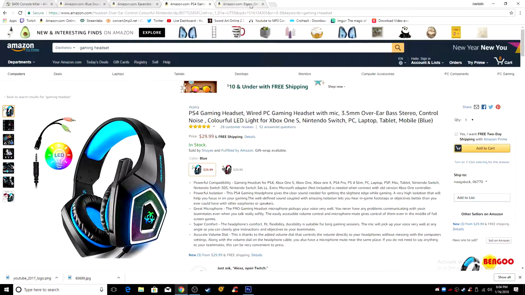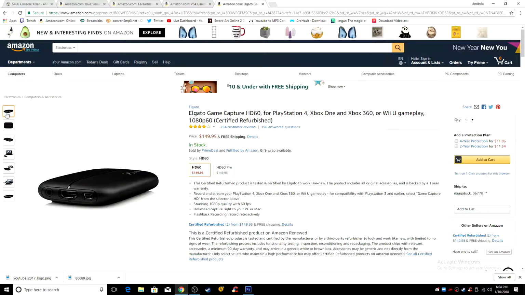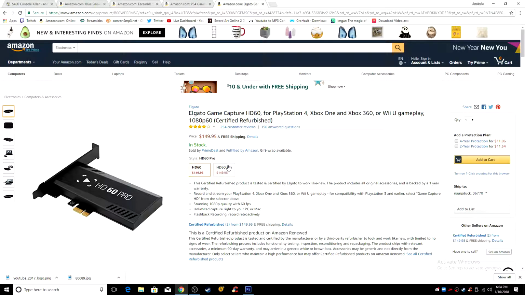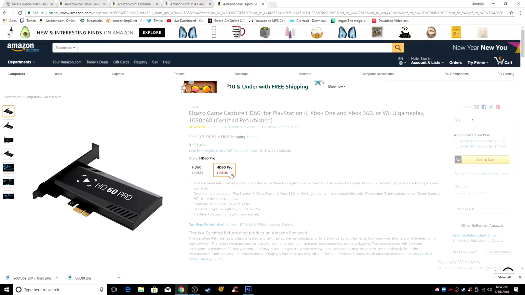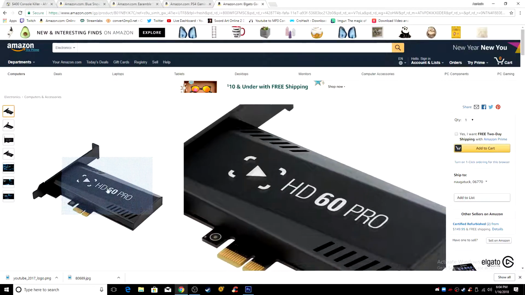And last but not least, I'm sure you guys can see it up here. We get the Elgato HD60 for PlayStation, Xbox, and all that other stuff. It's 1080p 60 FPS, always down. This one's refurbished, and if you guys want to go with a better one for the same price, wow, you could go with the HD60 Pro.